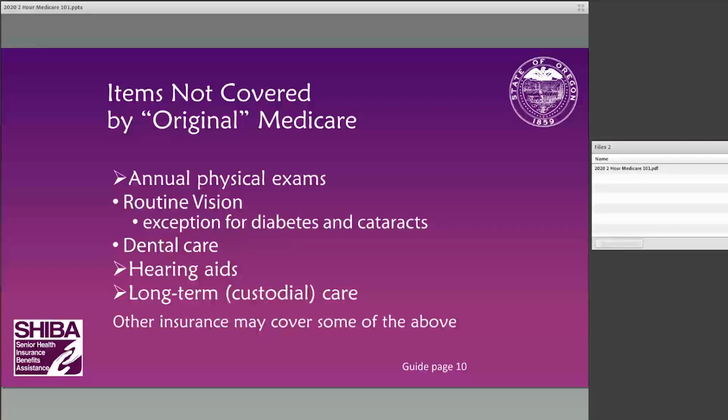That last bullet, long-term custodial care, means that if you cannot take care of yourself in your own home, Medicare is not going to pay for someone to come in and care for you. They're not going to pay for you to go live in an assisted living community. They'll still cover your medical needs, but they're not going to take care of that custodial long-term care.